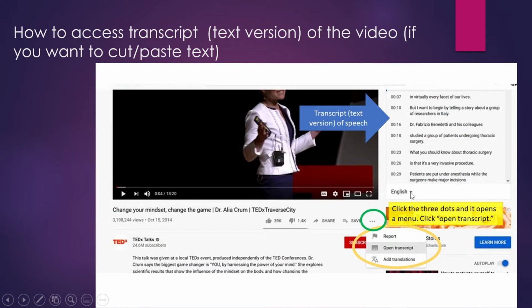What's also kind of cool is they do have an option to change the transcript into another language. Of course, your assignment needs to be turned in English, but if you know another language and you want to follow along as you're watching the video with a transcript in another language, you could do that.